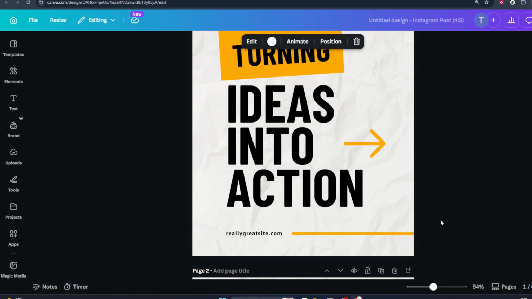First, make sure you have your design open in the Canva editor. You can do this by logging into Canva, going to your recent designs, or creating a new one, and then opening it so that you're in the main editing screen. This is where you see your canvas in the center and the toolbar around it.